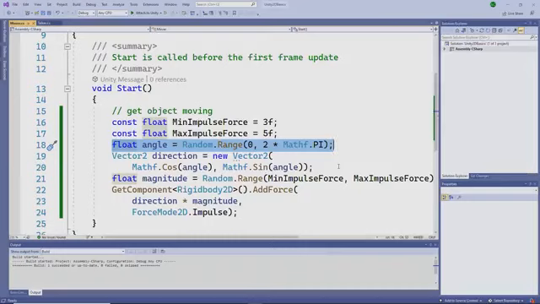Now I want to generate a direction vector. In other words, in what direction will we apply our force? It's a Vector2 because we know the first argument to the AddForce method is a Vector2. So I'm starting to work on that Vector2 we'll pass in. I'm calling the constructor and I'm passing in an x and a y. For x, I'm just taking the cosine of that random angle that I generated on line 18. And for y, I'm passing in the sine of that random angle that I generated in line 18.